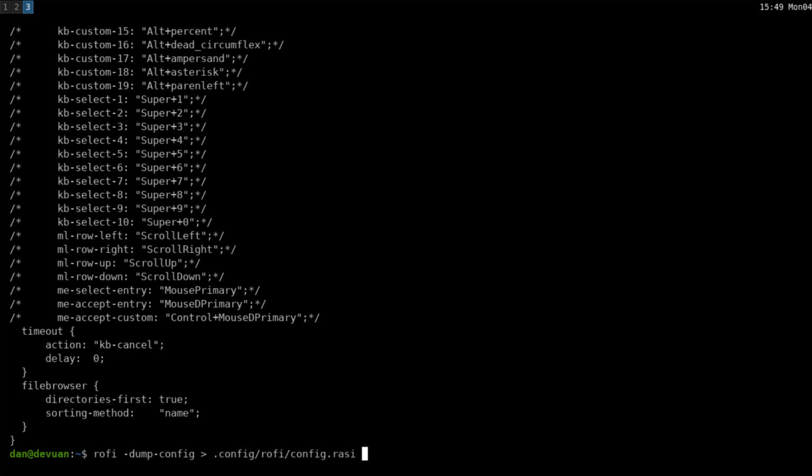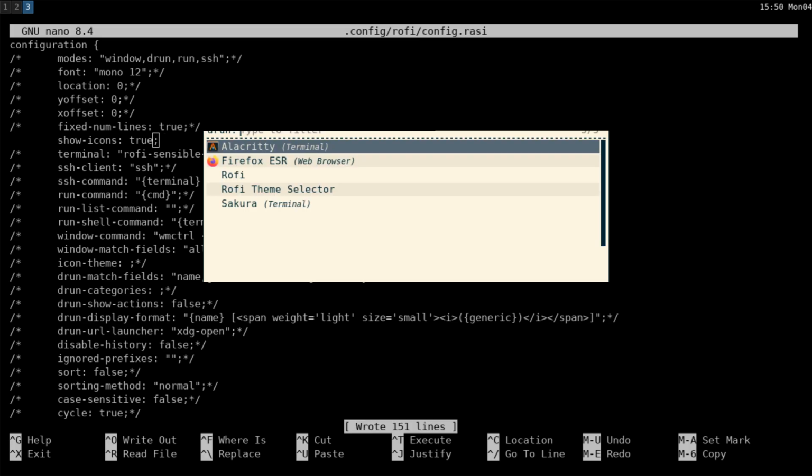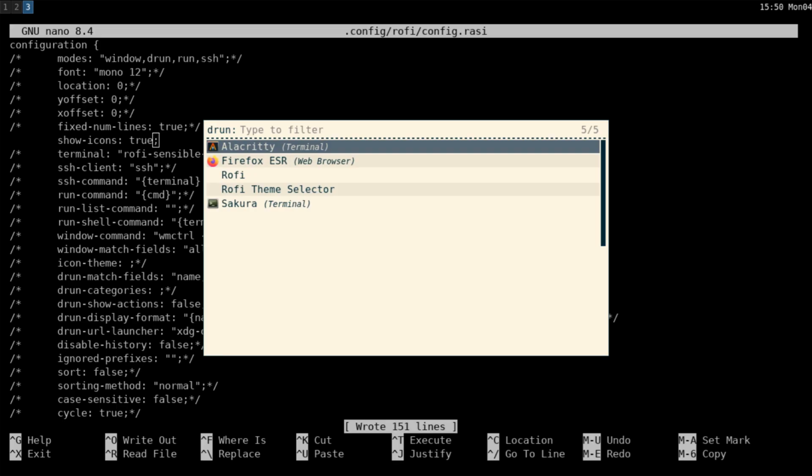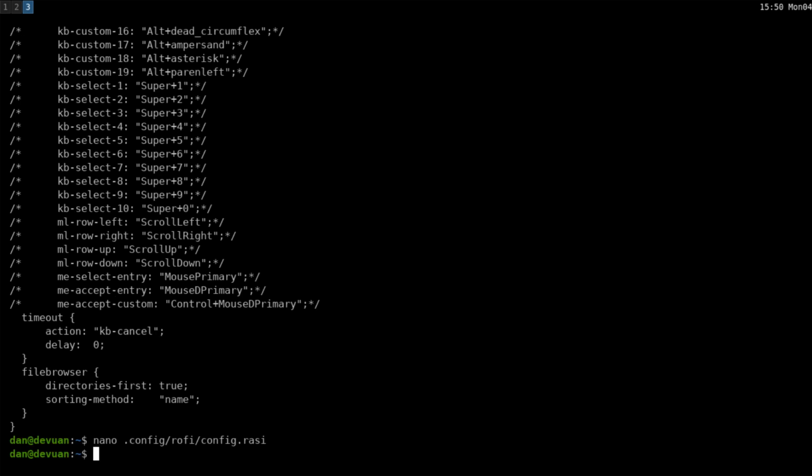And then when you write it into rofi config.rasi, you can nano edit this stuff. And then you can change some stuff. For example, show icons, uncomment this and change this to true. And now you see you get the icons in rofi. Okay, this is a basic thing. You can change more, discover it by yourself.